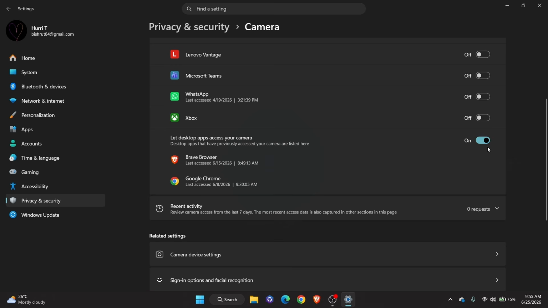Finally, if you want to fully block camera access at a hardware level, some laptops have a physical privacy shutter built into the webcam that you can slide across to cover the lens completely. That's how you control camera access in Windows 11.